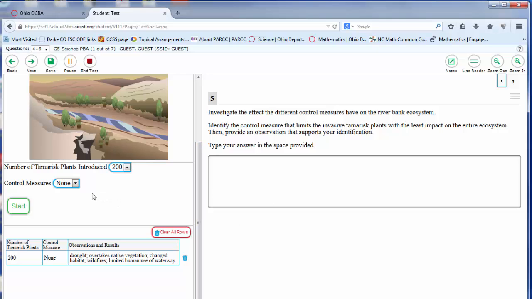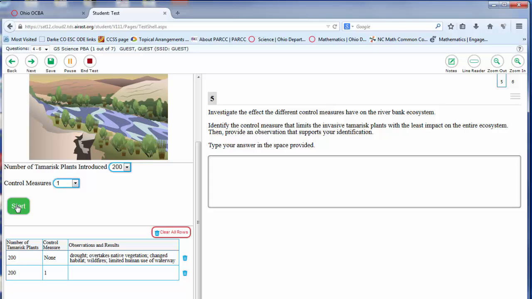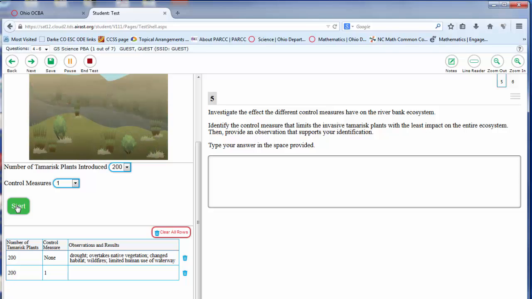Now, they also have to understand, because of the scientific method involved when we're testing something, we want to make sure that we can run various tests using different variables. So now we're going to have control measure 1 and run the same test, and we can watch the animation, and we'll notice that this control measure is spraying herbicide. And then at the end of that, what happens to the ecosystem, and you can see the data there says it's temporary, it kills the top part of the tamarisk, but it kills all the native plants.